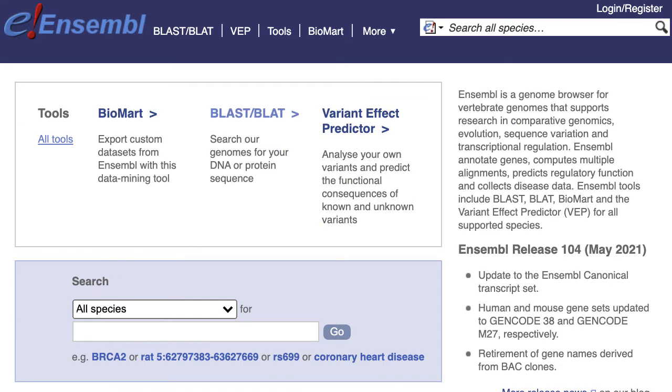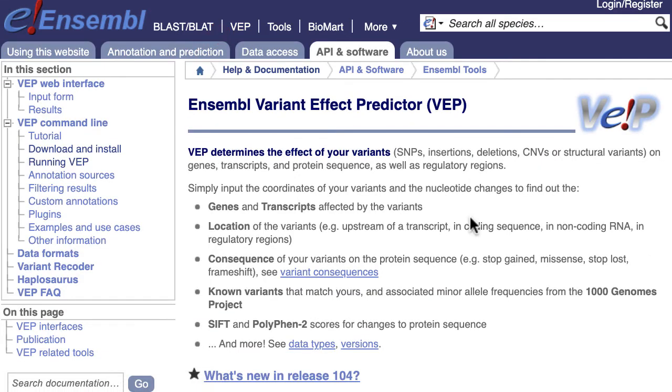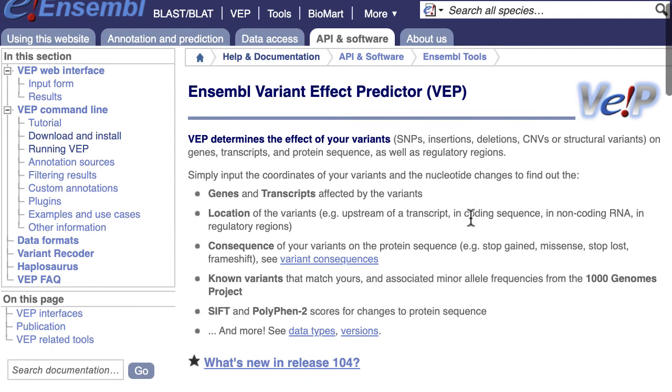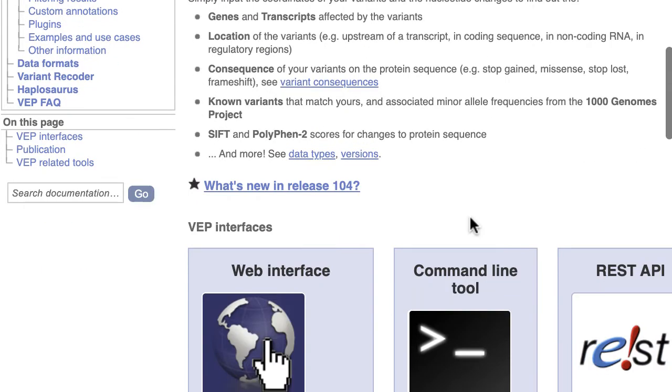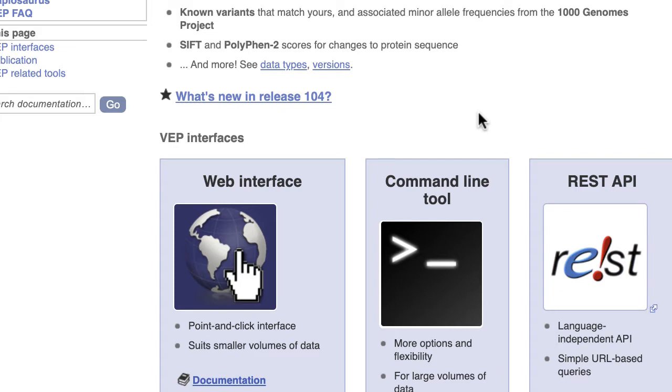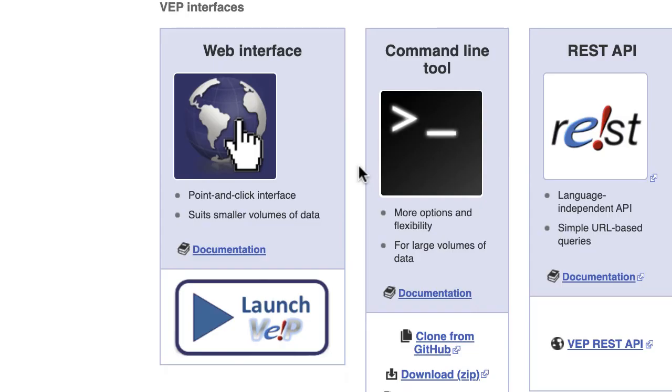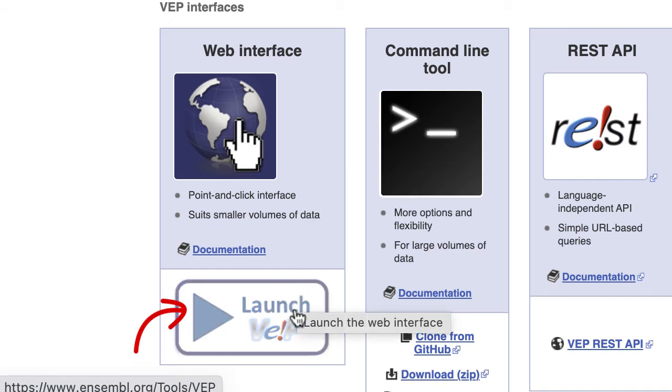To find the answers for our exercise, we're going to select VEP from the blue navigation bar at the top. We're now on the Ensembl Variant Effect Predictor VEP page. This page gives us a little summary of the different things that the VEP can do. And if we scroll down, we also have the different VEP interfaces. We have the VEP interface, the command line tool, and the REST API. We're going to choose VEP interface, and we're going to select Launch VEP.